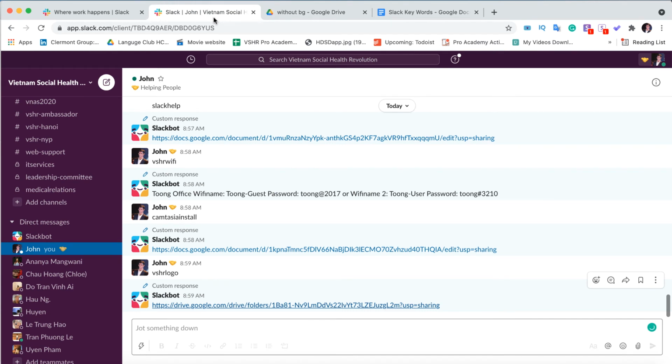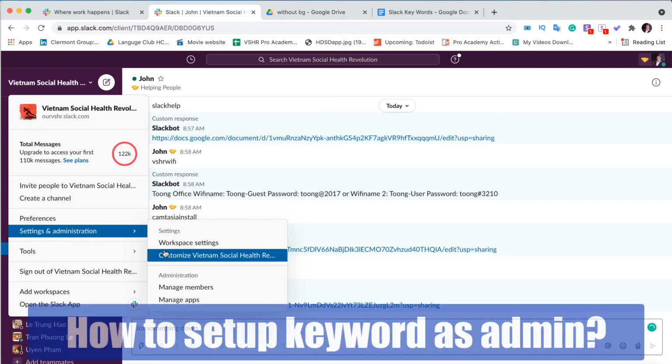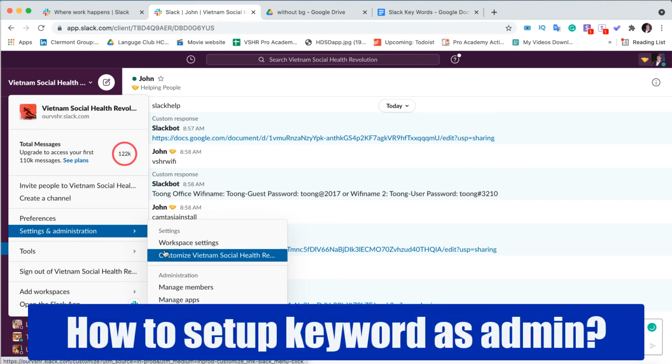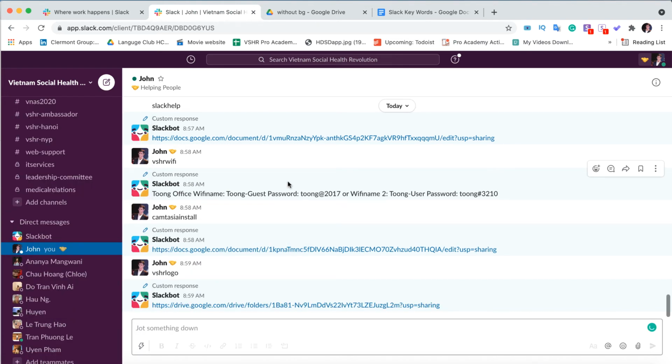So now let's say you want to configure your own. To configure your own is pretty simple. All you need to do is go to settings and administration. You've got to be an admin to do it. So now I'm going to show you how to set it up, if you're an admin and want to set it up for your team.